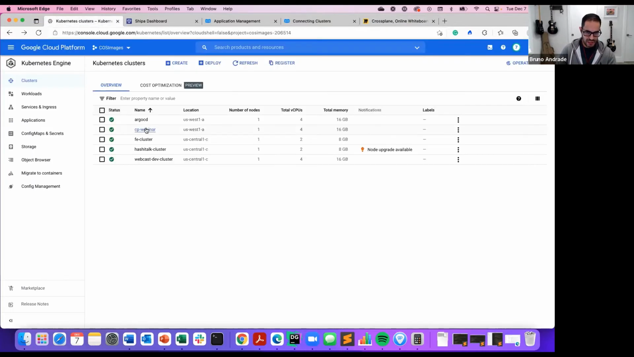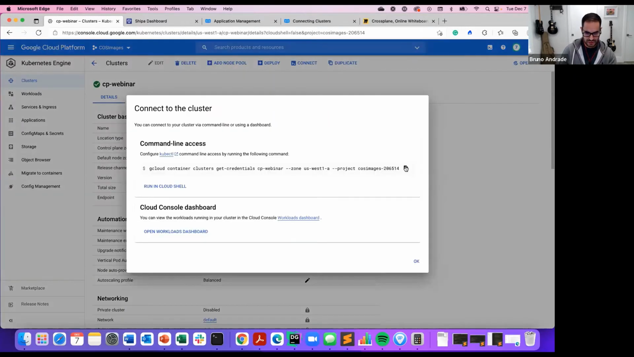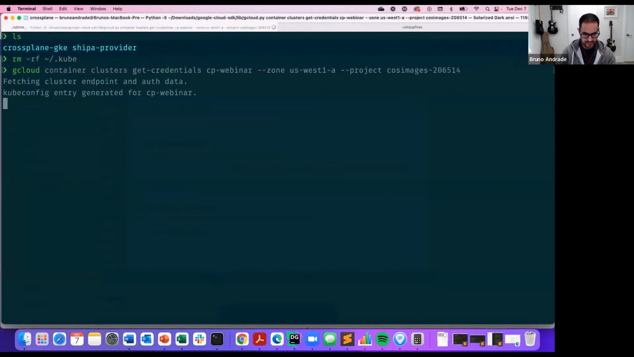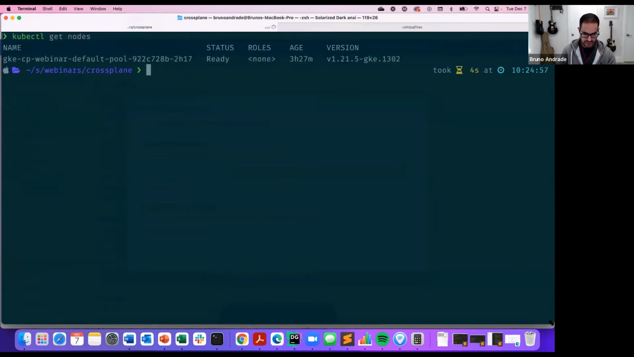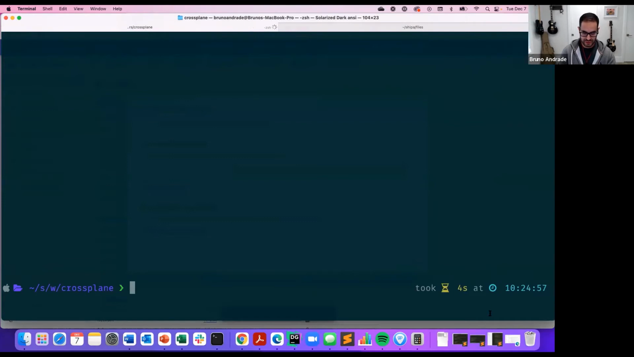So I'm going to be using a cluster called Shipa Webinar. It's already created. Like I mentioned, I'll just connect to this cluster. Let me just make sure I don't have a kubeconfig file. Great. If I do a get nodes, it should work. It does. Great. If it's too small for you folks to see, let me know.